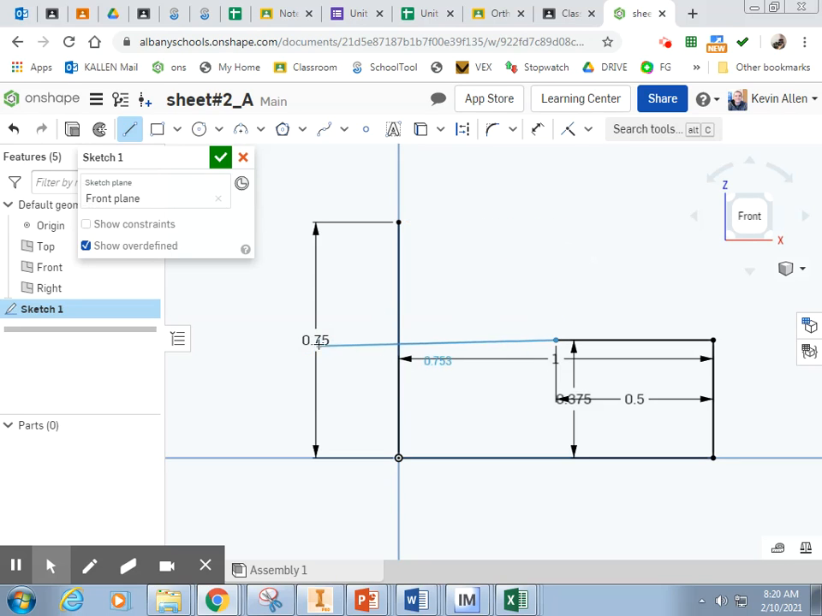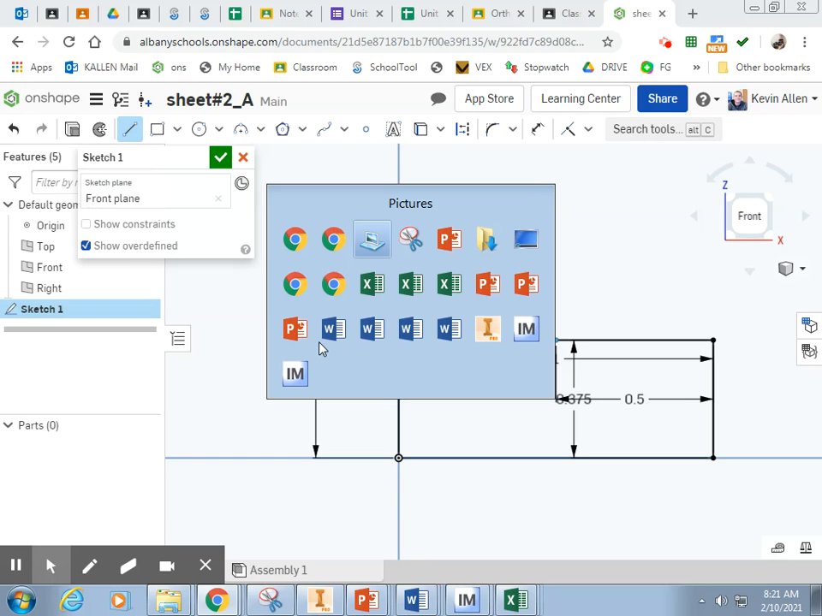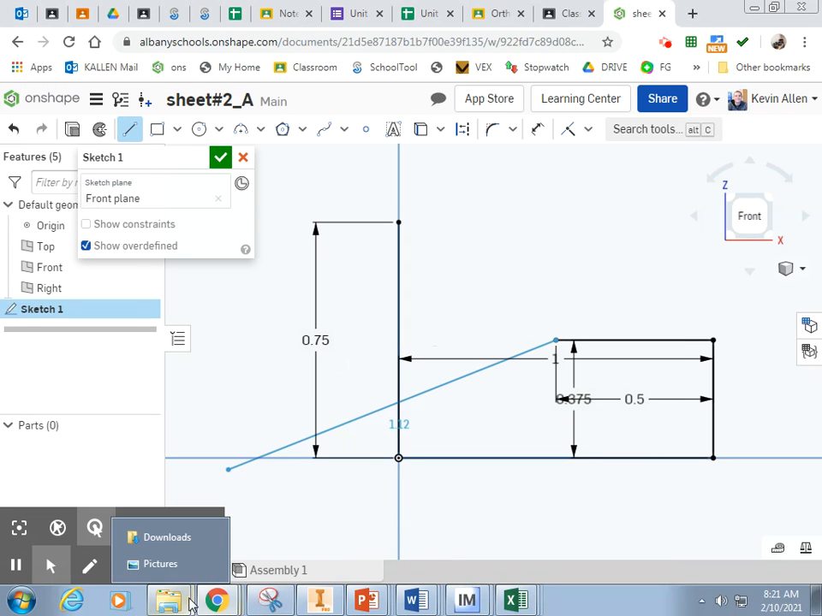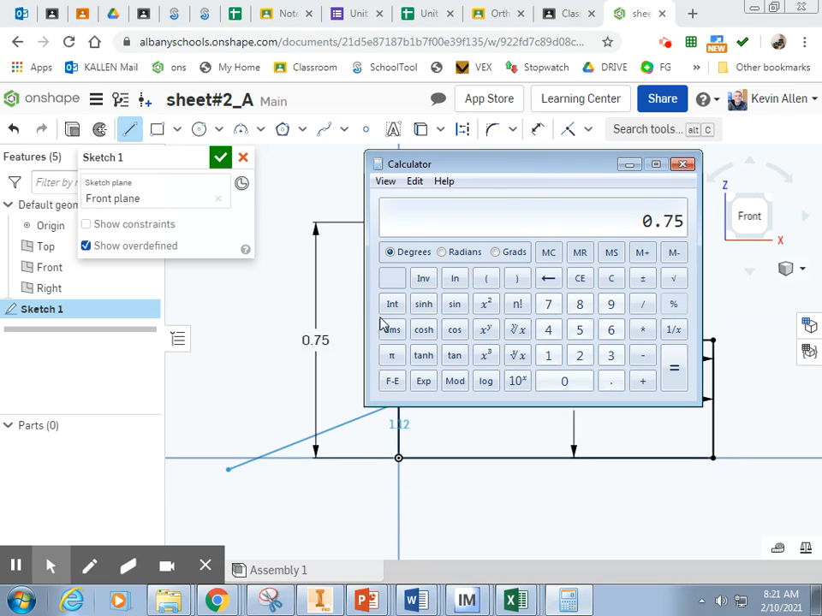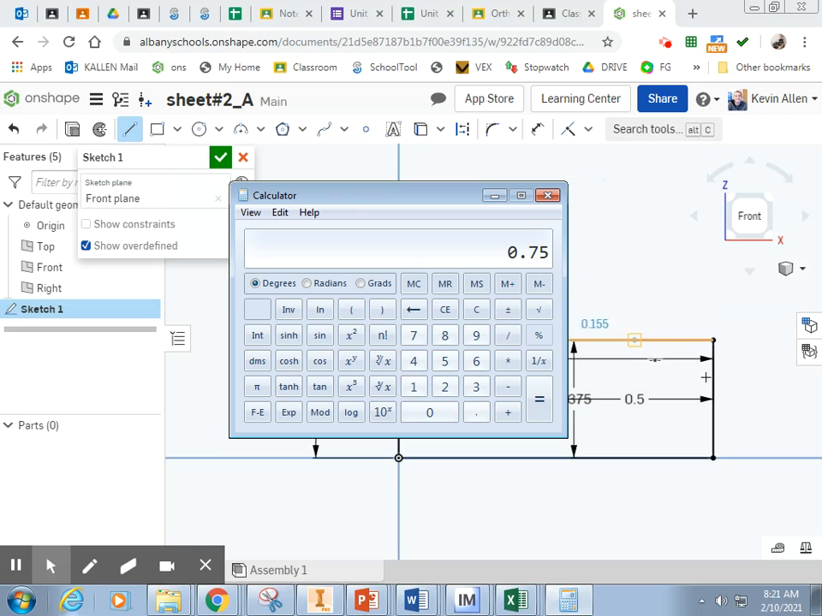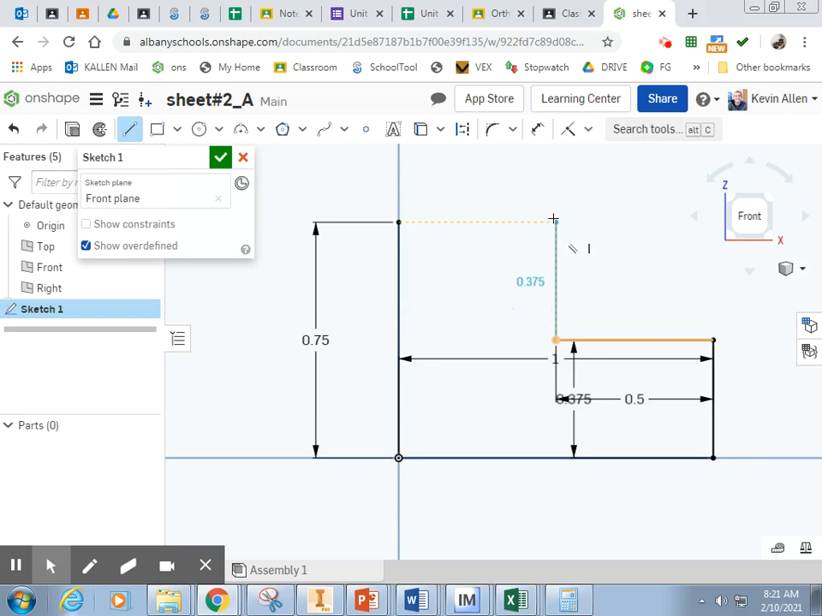I could also find that dimension by, let's look here, using my calculator, and I have 0.75 from right here, and I'm going to subtract my 0.375, and that tells me it's 0.375, and that's the same dimension you can see in blue. Oh, look at that. And we don't want to do that. I made a mistake, so I'm going to undo, and I'm going to try this again.